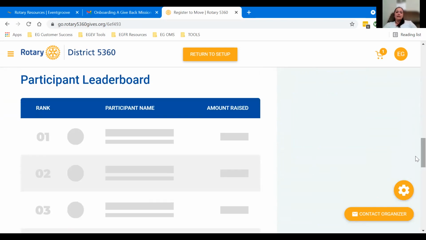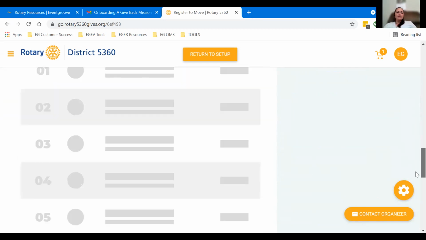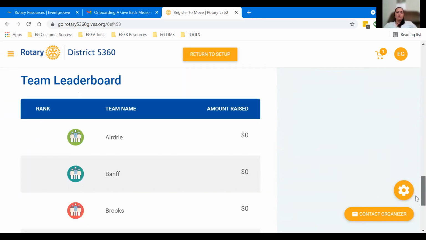As the event gets going and people start fundraising, we'll start seeing rankings show up as far as participants, and also the clubs will then be ranked depending on how well they are fundraising towards the overall effort.